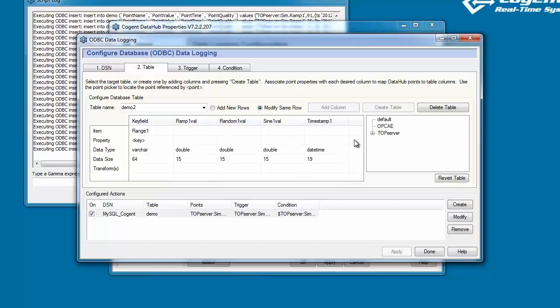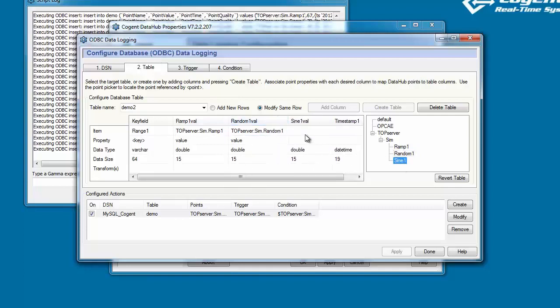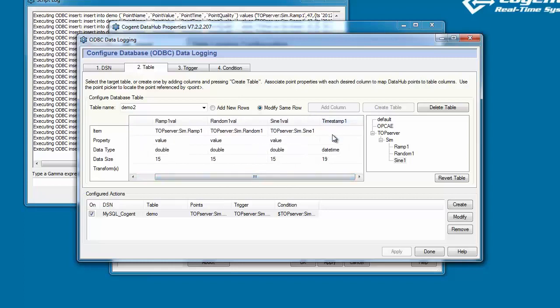To add in the values for each of the points, I'll first select the point from the tree, then I'll choose point and value, and you'll see that that has put in the value for ramp1. If I do the same with random value, then we get random1 in there, and sign1 value goes in there. And finally we have a space for a timestamp. Just to make things easy, I'm just going to choose one of my points and say I want a ramp1 timestamp to go in the end there.